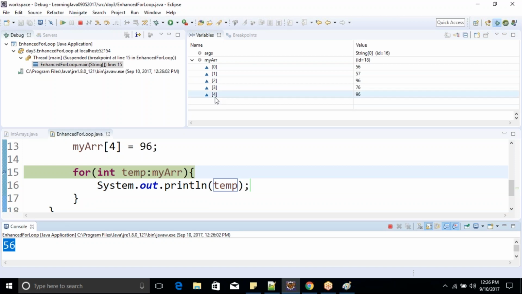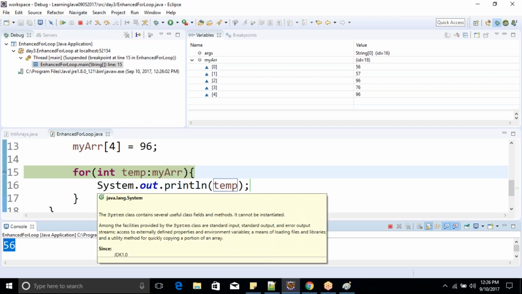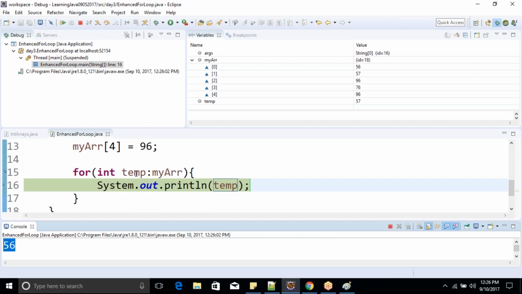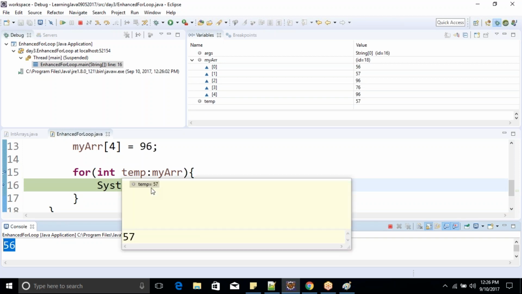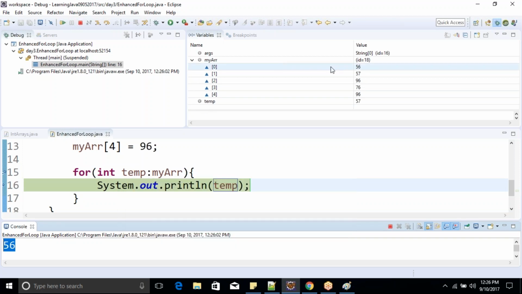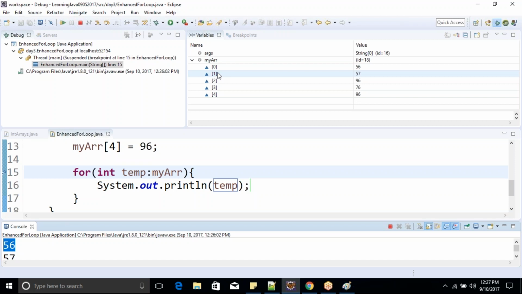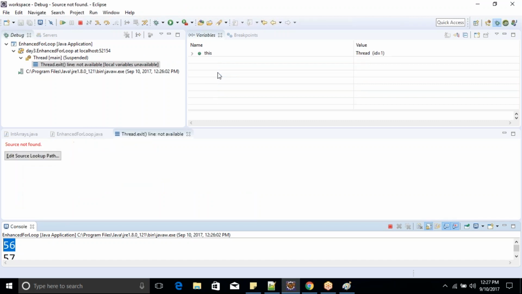Next, temp is gone. As soon as this for loop iteration ends, temp variable is diminished. That's how the logic is. When you execute it next, see the value of temp. Temp has 57. What is 57? The value at first index. As it was the second iteration, it put the value whatever was there at the first index. And it will keep on doing this till it ends.